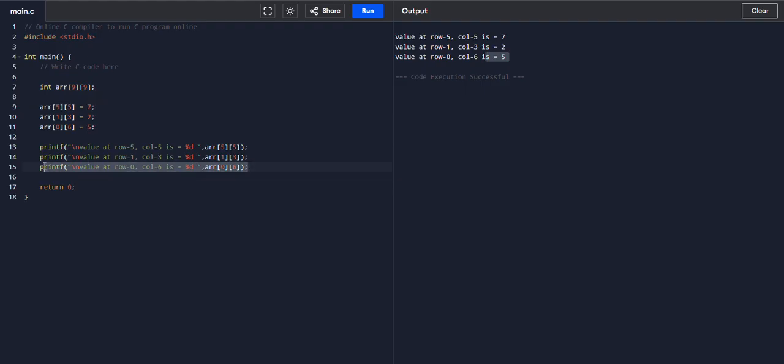Now let us see what happens if I print something for which I didn't assign any value, say 2, 6. What is the value at row 2, column 6? This gives a value of 0 because we have not assigned any value.